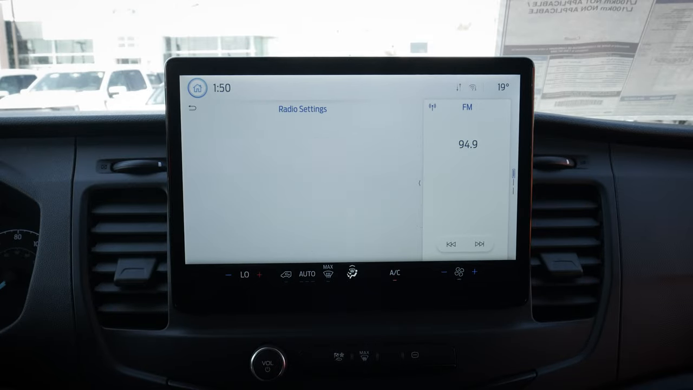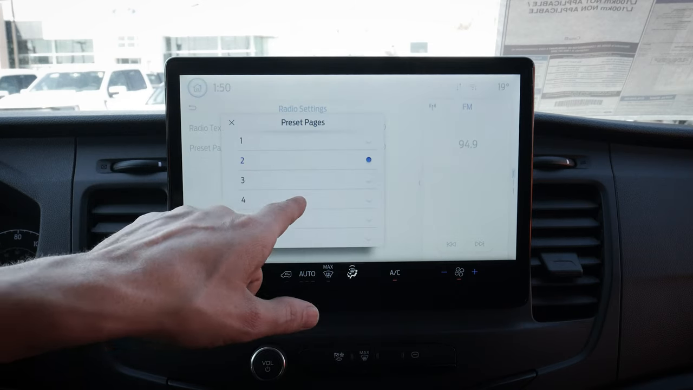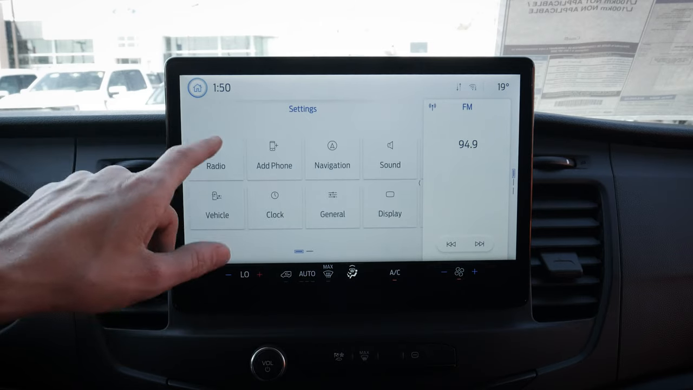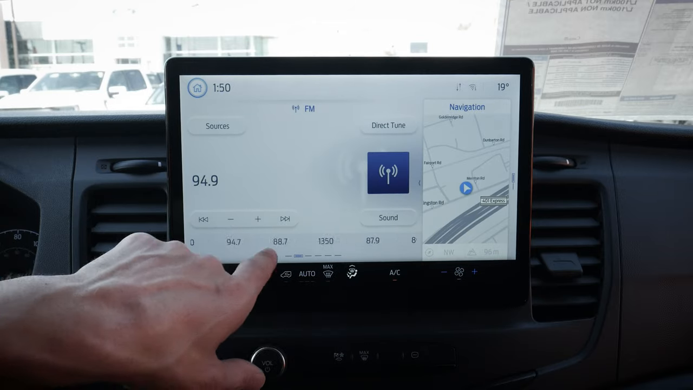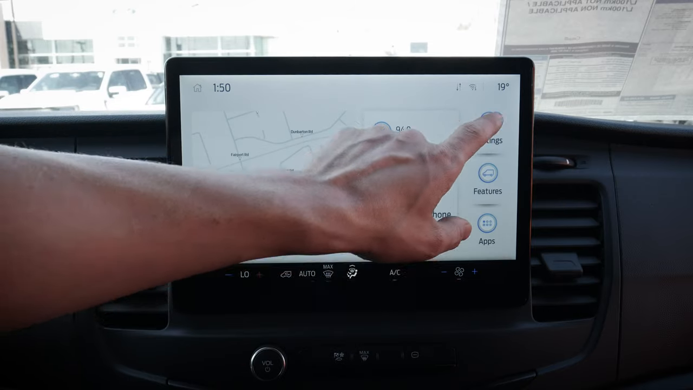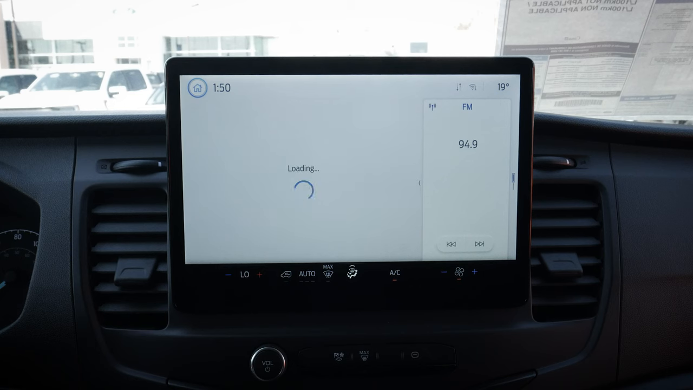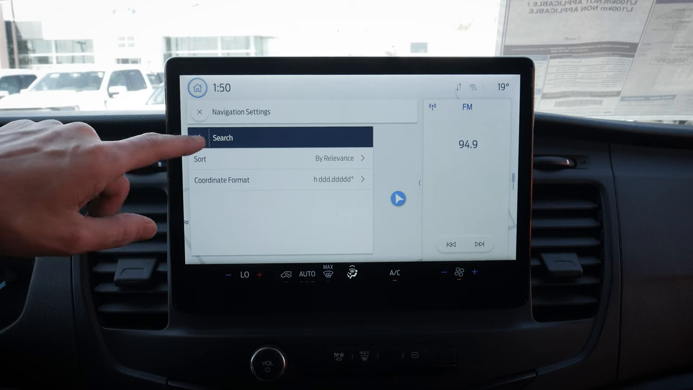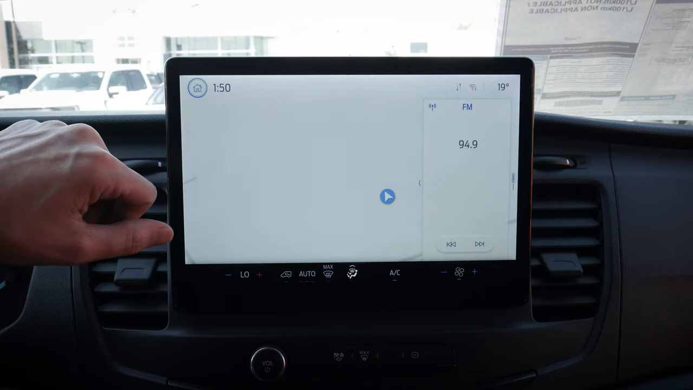All right, so hopping into our radio, we've got our radio text, so whether that shows up or not on the radio, yes or no. Presets, I always just recommend going to max available presets. Obviously, the big reason why is because if we've got a boatload of stations that we listen to, we can save all of our available presets there instead. Moving back into our settings, we've got our phone, which we saw earlier, some navigation settings. So we've got all of our map guidance. We can search for addresses in different ways. We've got our coordinates, etc., notifications, user data, and things like that.